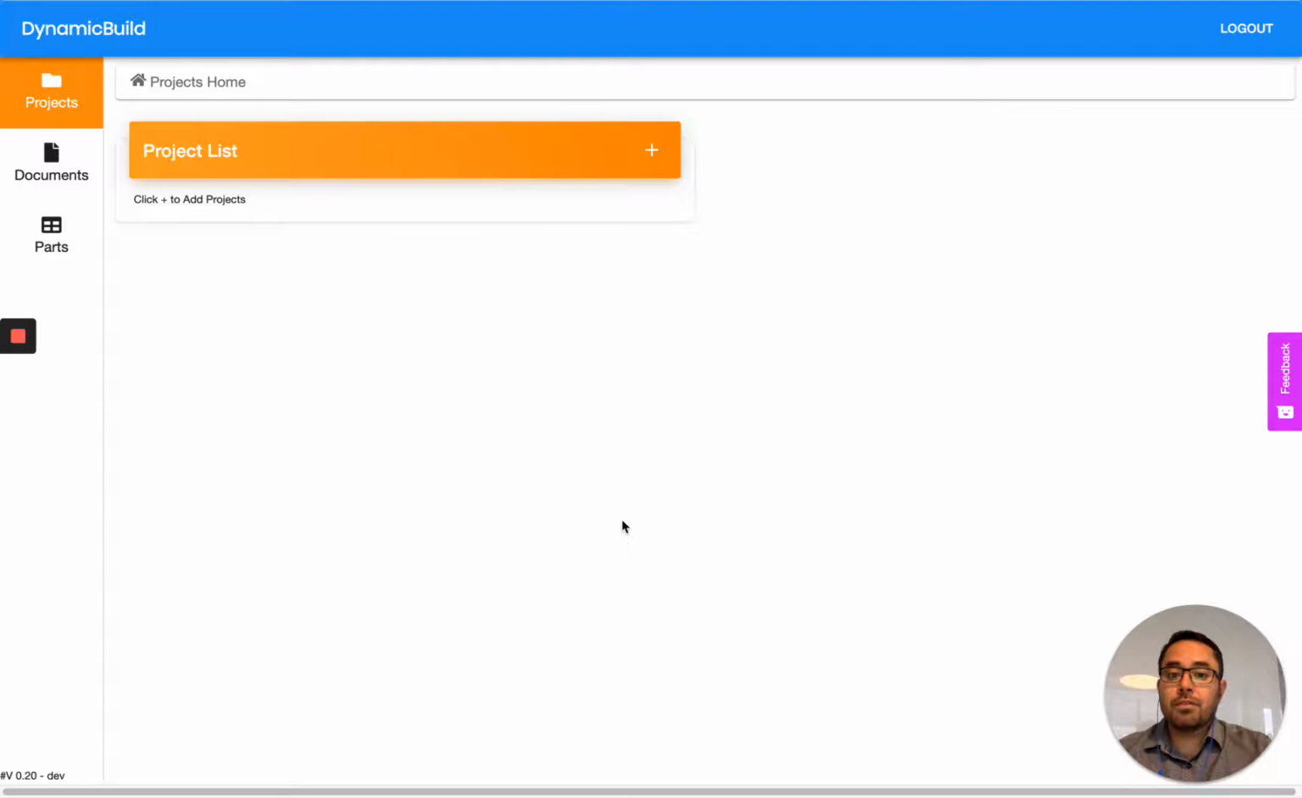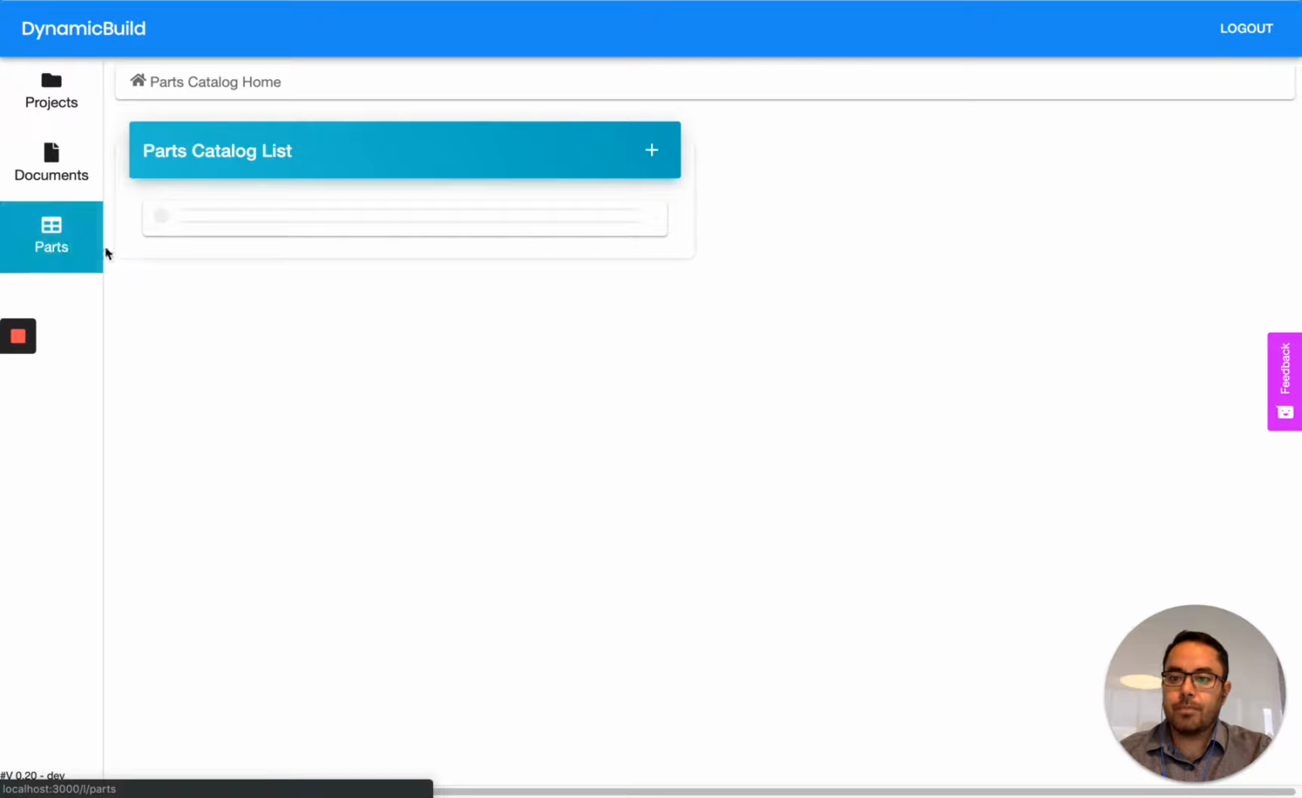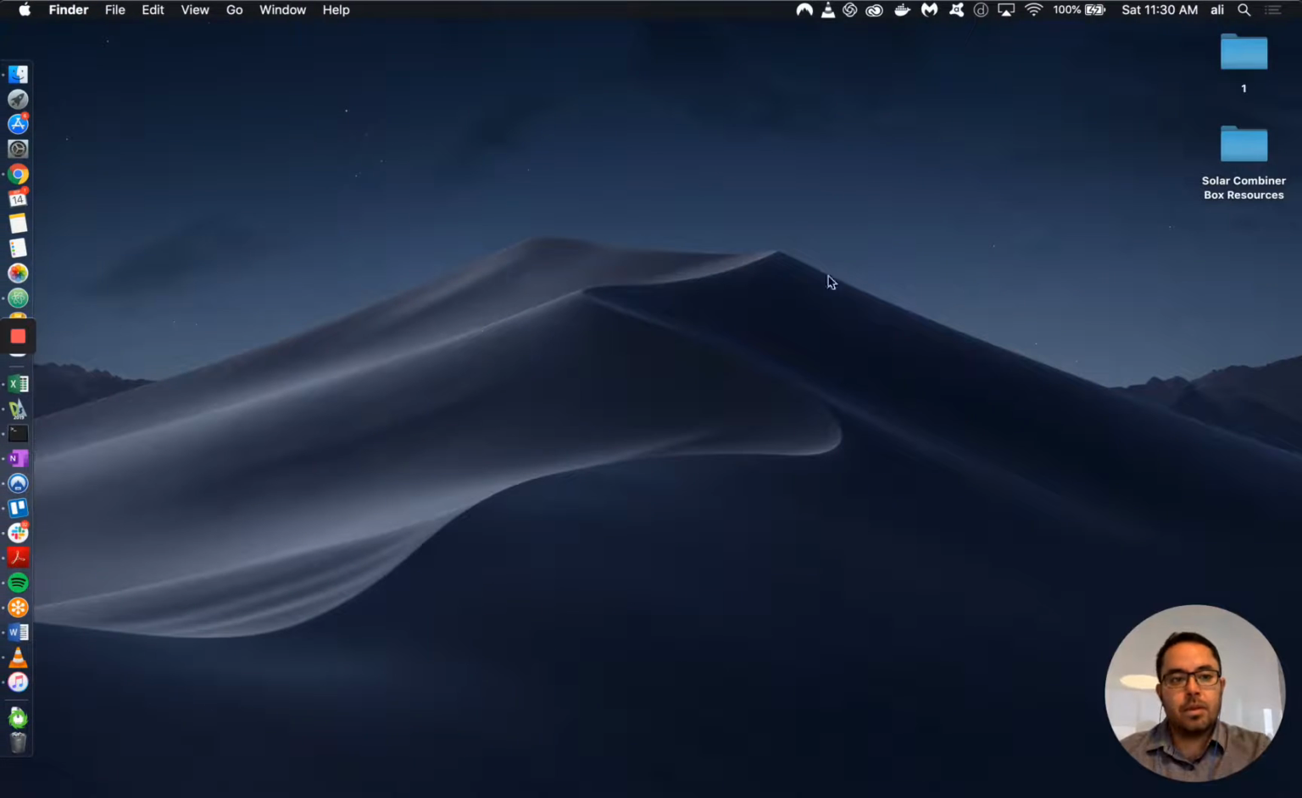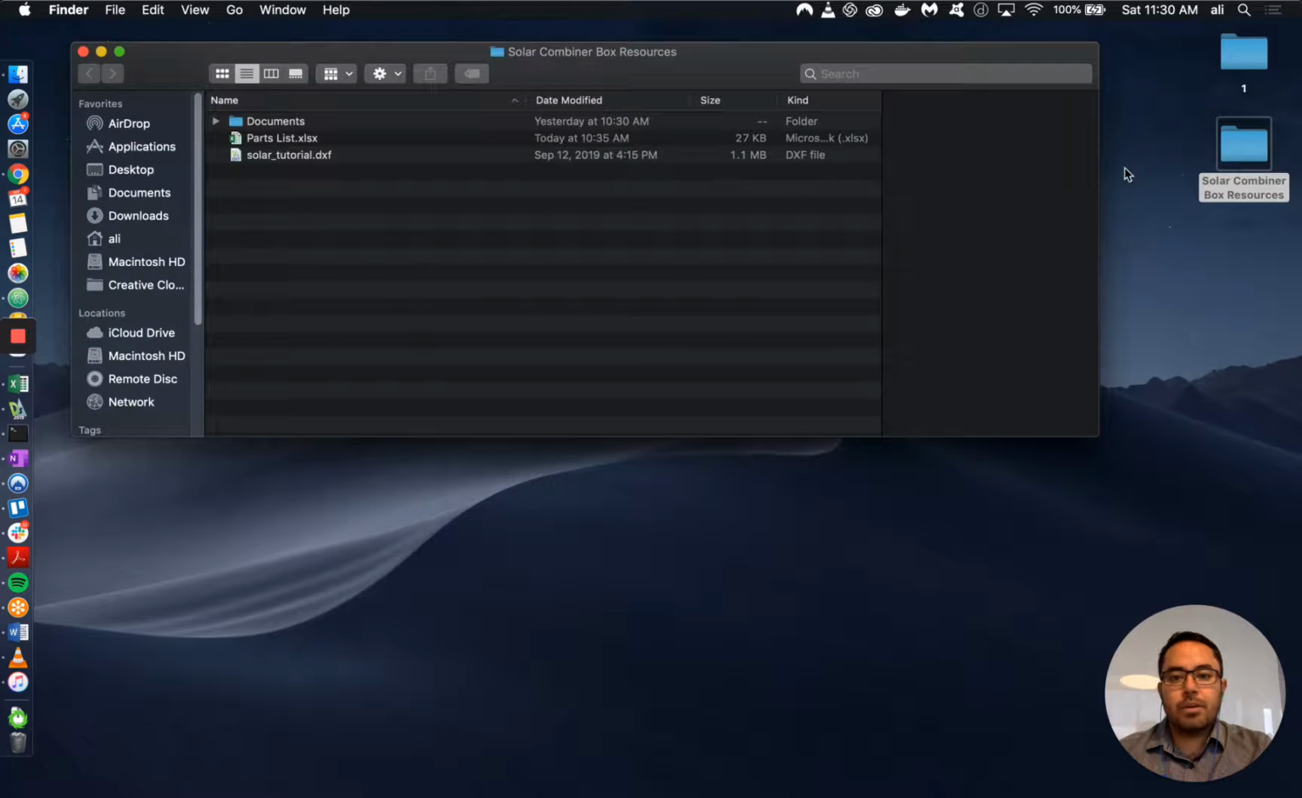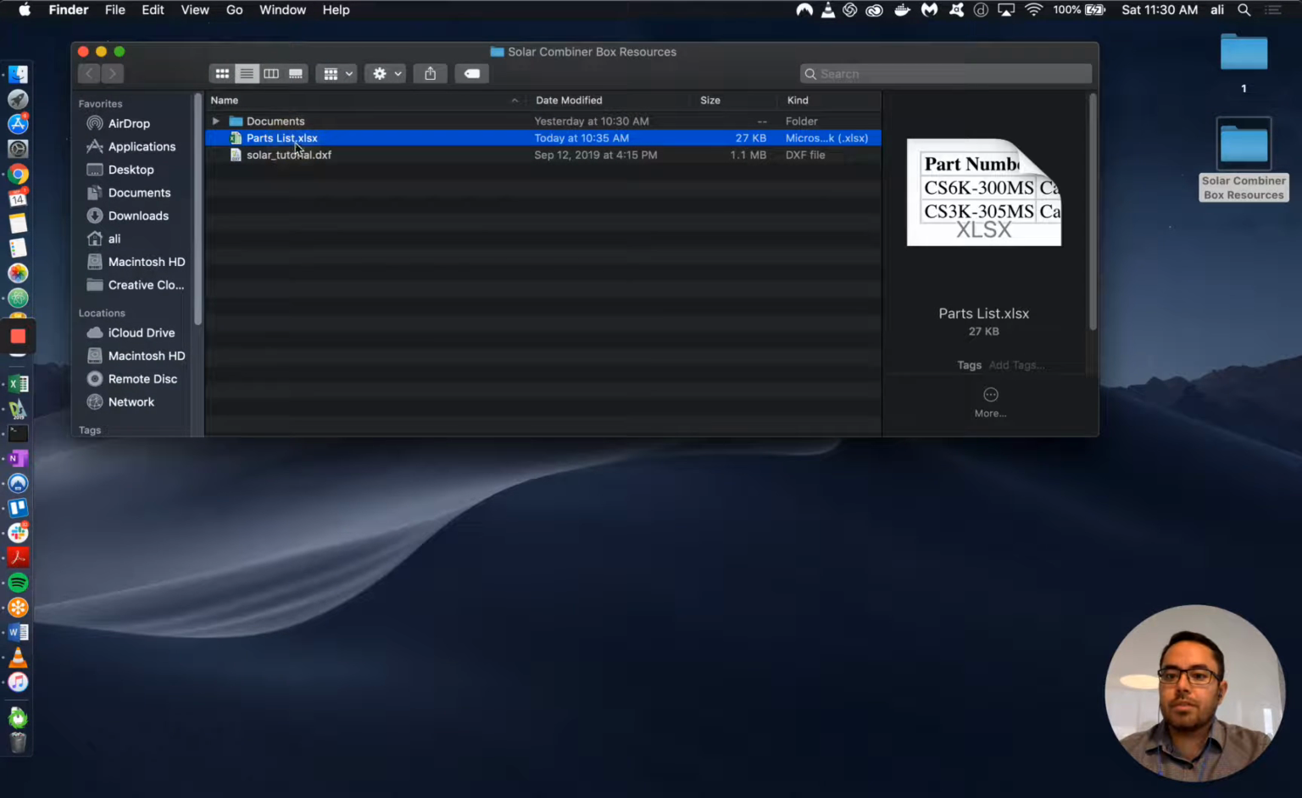So the first set of information that we'll upload to DynamicBuild will be the parts catalog, which you can find over here. So I'll go to the Excel file that I've already pre-saved a lot of this information. You can find the parts list information inside of this Excel file.